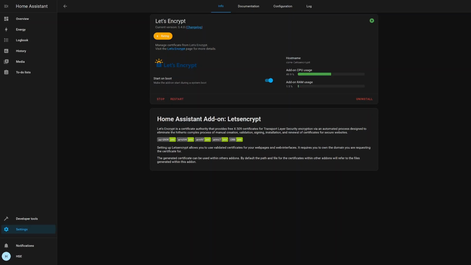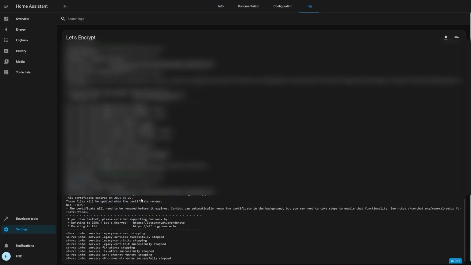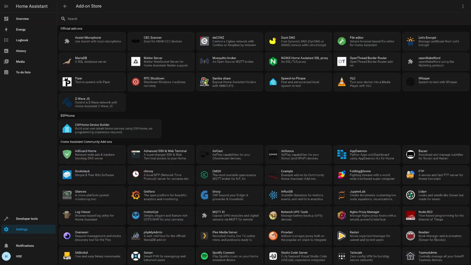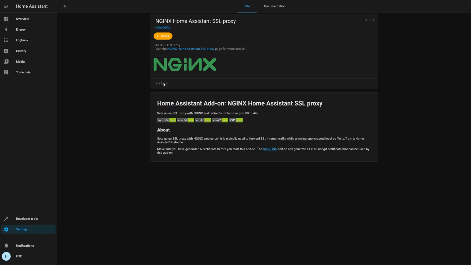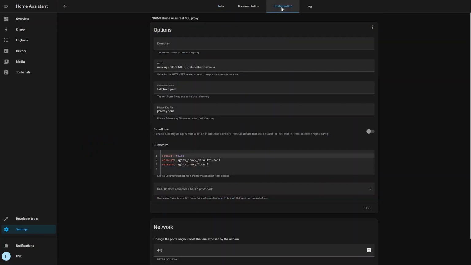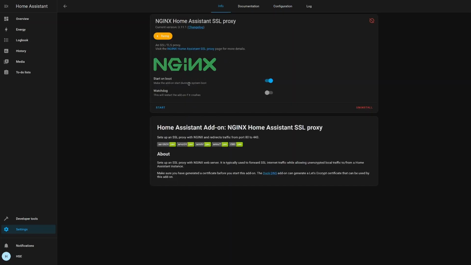After a few seconds wait, you can check the logs, and if you see an expiration date in the logs, it means you successfully got a certificate. Then go back to the add-on store and install NGINX SSL proxy. Go to the Configuration tab and enter your domain. Hit Save and go back to the Info tab. Check Start on boot and Watchdog, and then start the add-on.